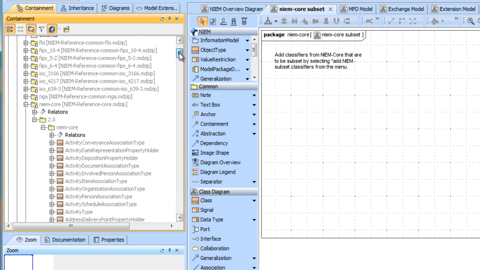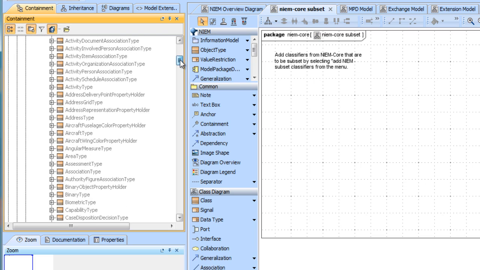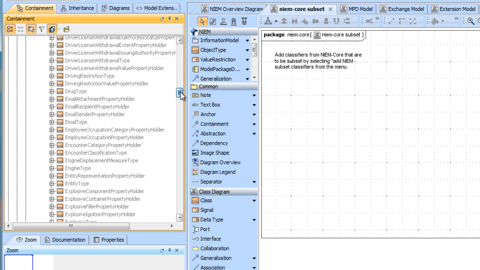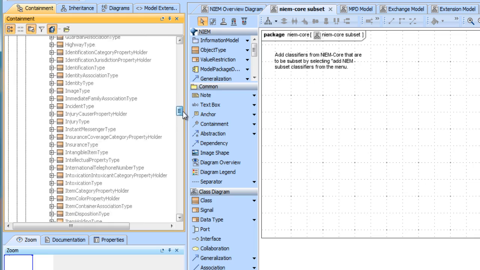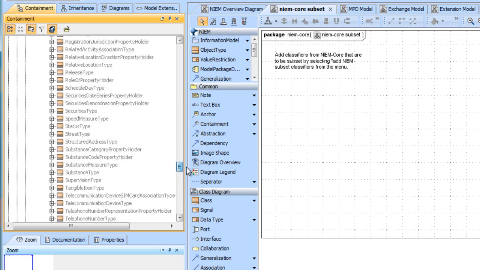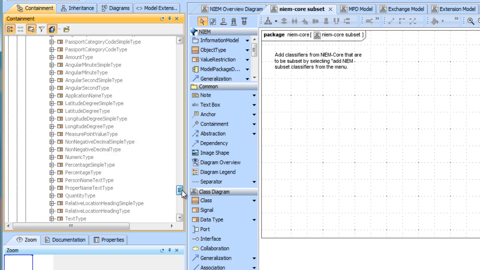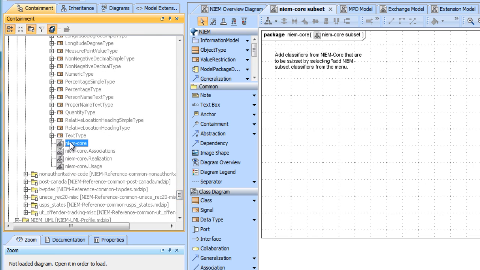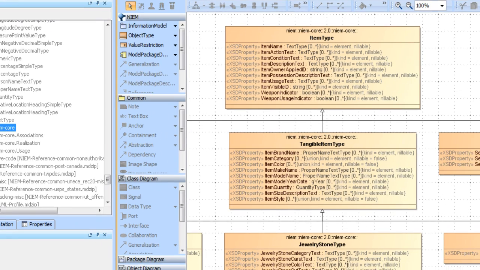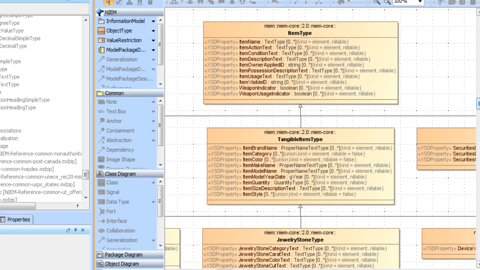For those of you who are familiar with NIEM, you may recognize the rather extensive set of properties and classes associated with NIEM core. There are also diagrams for NIEM core. These allow us to explore the NIEM core model graphically.